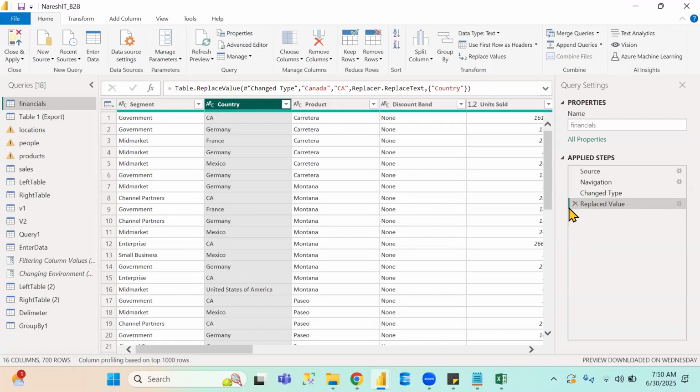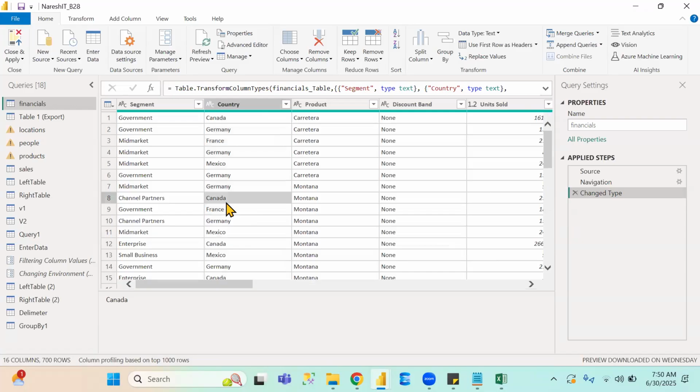This is one way. Another way is, you can select the cell value also. Suppose I want to replace Canada with CA. That means you need to select a Canada cell value. Any Canada cell value you need to select. Suppose, Vijay, here Canada is there. Can I select this one? Yes. Here Canada is there. Can I select this one? Yes. Any cell value you need to select. Select it and then click on replace value.